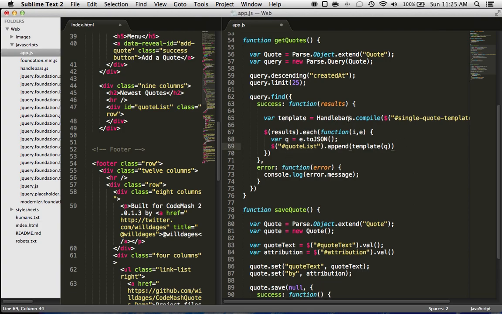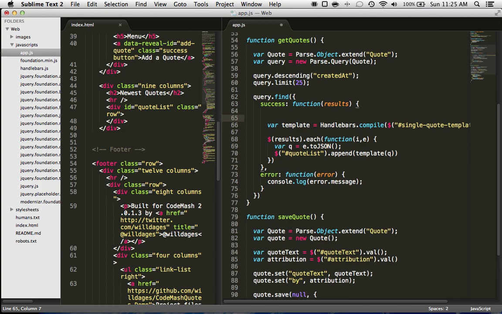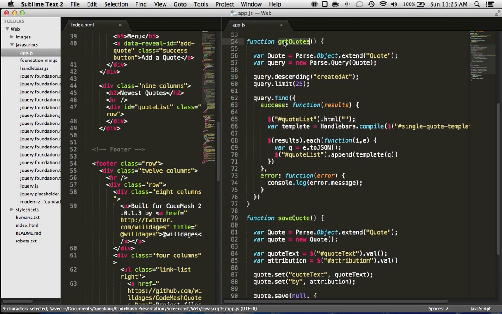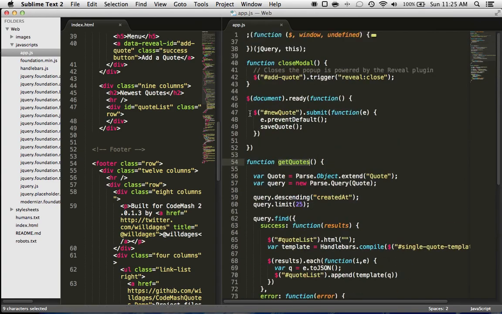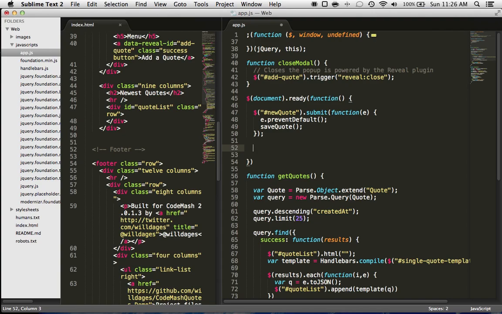Okay, so the only thing that we have to do here is, if this is called more than once, we're going to get a double list or a triple list of quotes. So let's say if there's a success, before we do anything else, let's just find this quote list and empty it out. So we're just going to call HTML and pass it an empty string, and that will empty it out. Also, we never call getQuotes anywhere. We're going to need to do that. So let's do that in document.ready. So once the page loads, we will get the quotes.